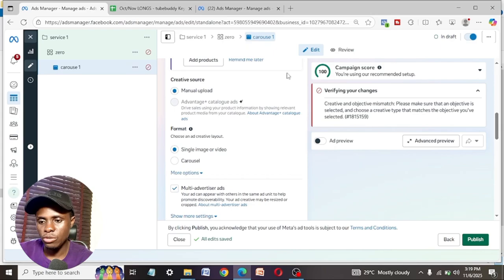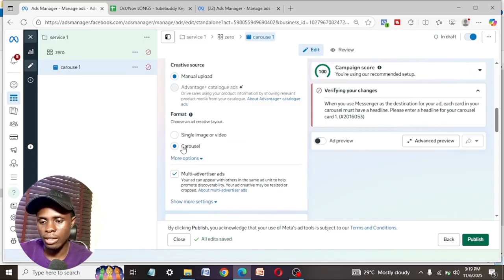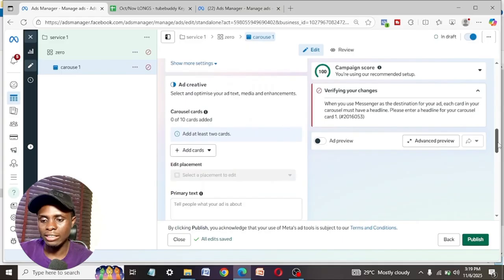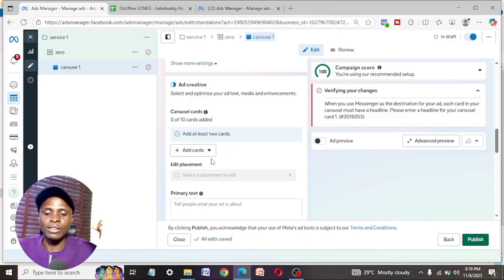You see this creative source. This is where you now select carousel. Remove it from single image or video and tick carousel. Click on deselect multi-advertiser ads. And this is where you now add cards. What is a card? A series of pictures, a series of slides or images people can easily swipe on Instagram. And the best part is that we can replicate that kind of ad, that kind of structure, in Facebook ads, or your Instagram ad.